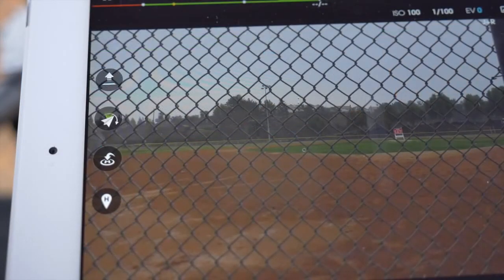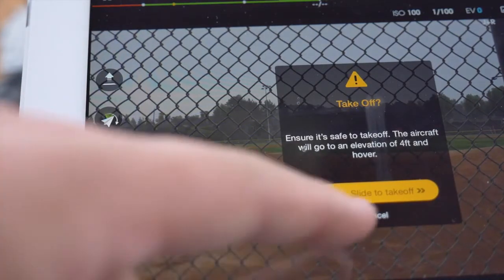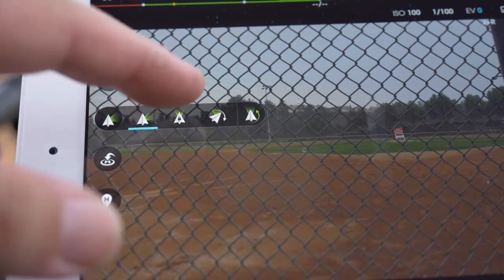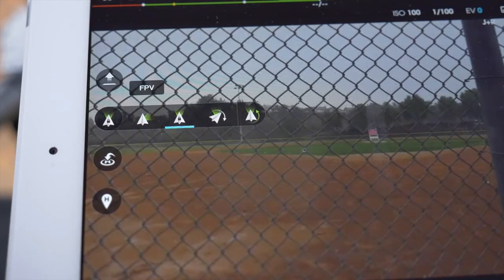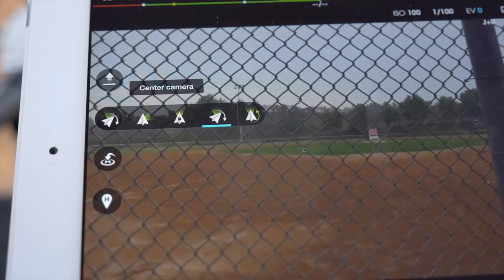On the left, we have 4 icons. The first is auto takeoff mode. The second is gimbal mode. Within this is follow mode, FPV mode, free mode, and the last icon, which when pressed, returns the gimbal to its center position.